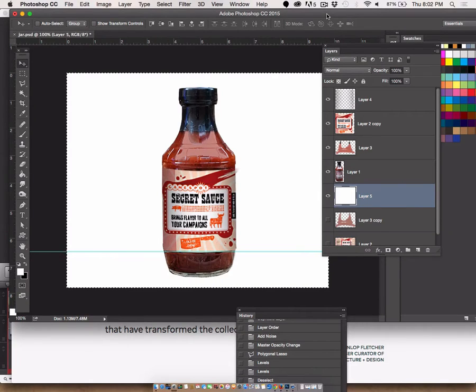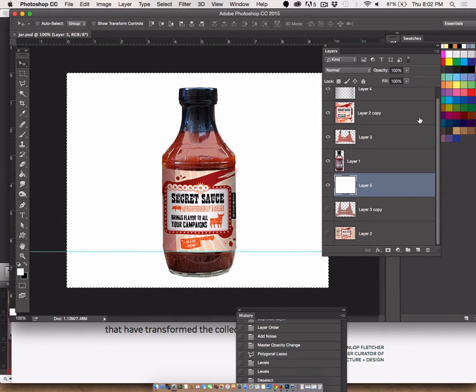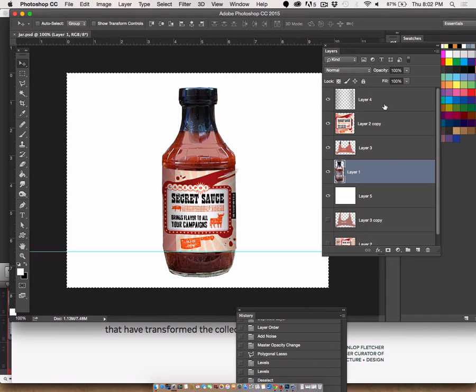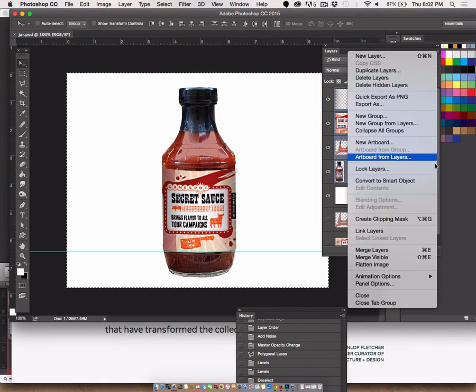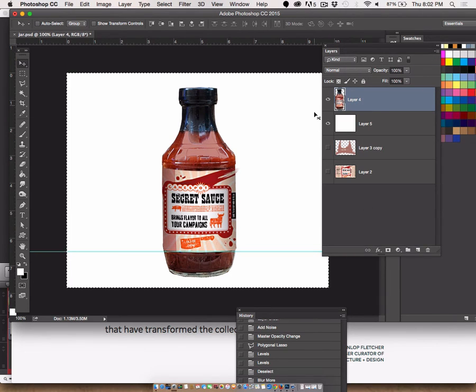So in this next part of the tutorial, I'm going to show you how to do the reflection effect. I'm going to save this file, and then I am going to select all of the layers above the white background, and I'm going to do a merge layers, and that has now merged all the layers that were selected.